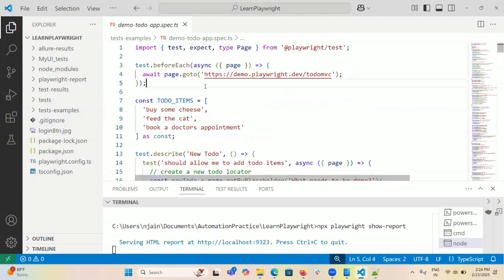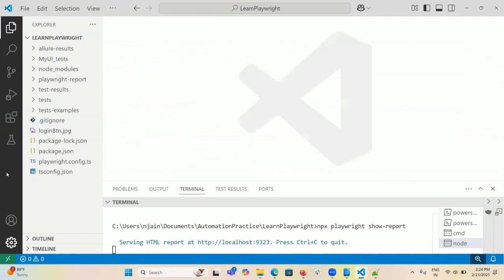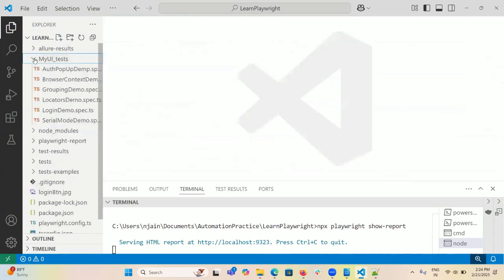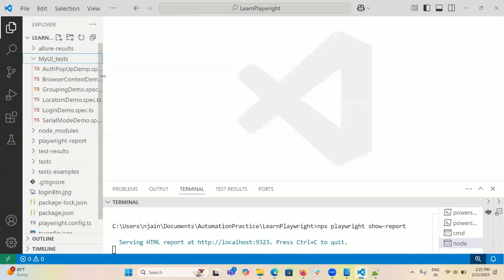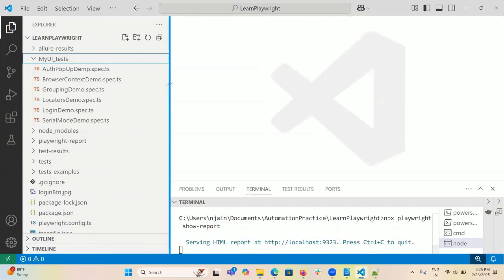So this is helpful in understanding how it works, right? But let's create a new folder, my UI test. I have created a new folder, which you have to create in your project structure. Click here, there are icons: new file, new folder. Create a new folder, my UI underscore test, because we just want to do some practice today. That's why I have created a folder, my UI test.